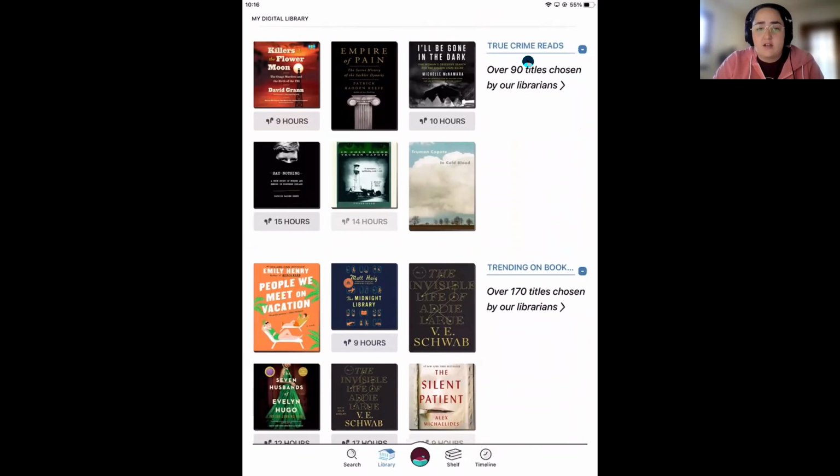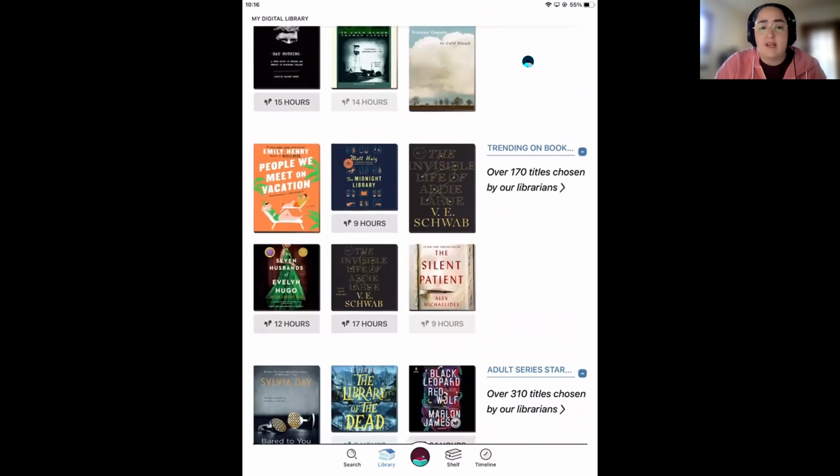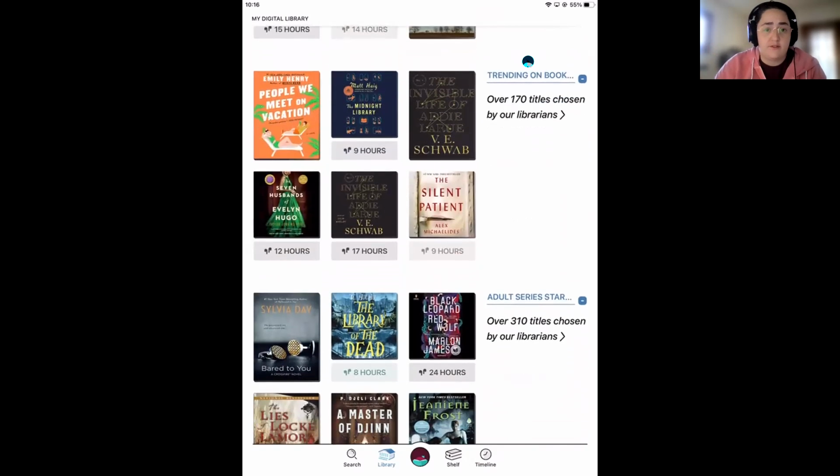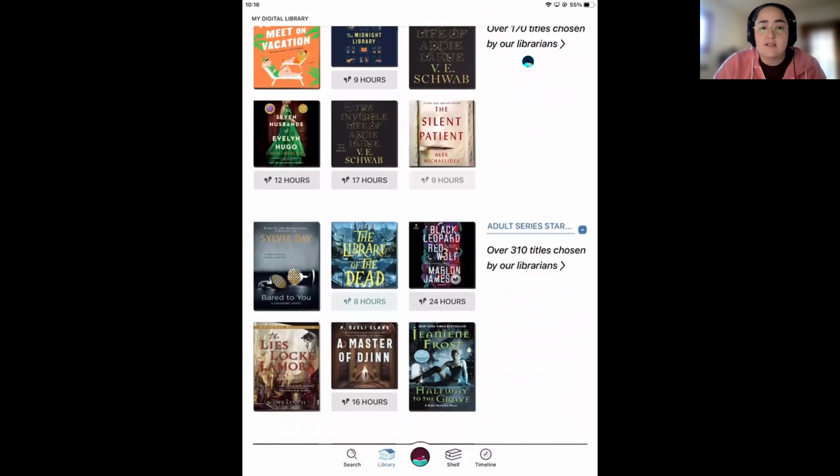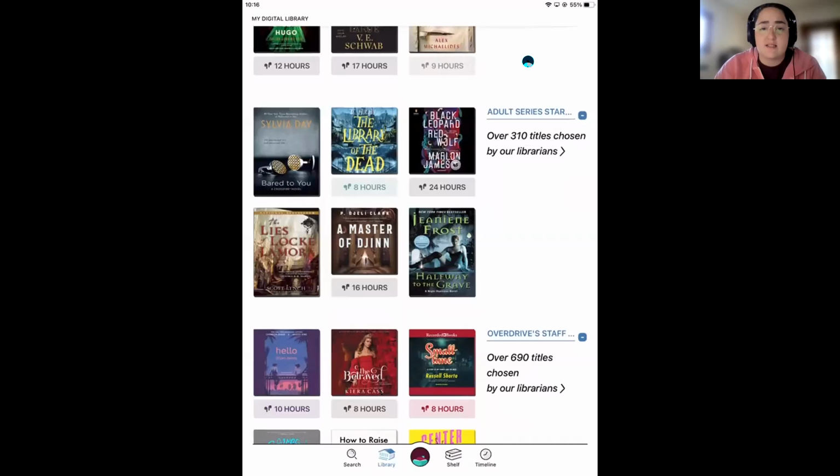So these curated collections that you'll see here on this page, they're going to change throughout the year. They're going to keep rotating because the library always wants to show us something fresh and new to catch our interest.